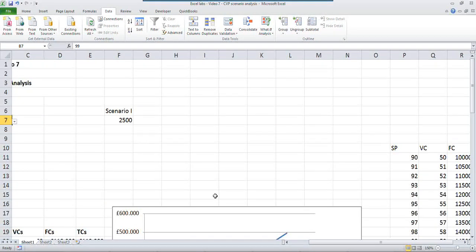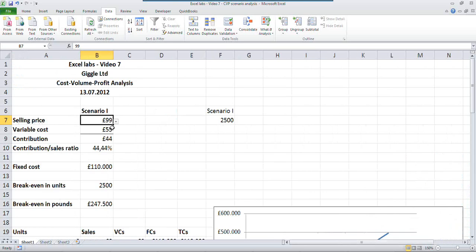Now, let's see what has happened. Now we have, when we select the cell, a drop-down arrow. If we click that arrow, you can see that now Excel has the full range of values right in there. We keep this on the 99 for now.